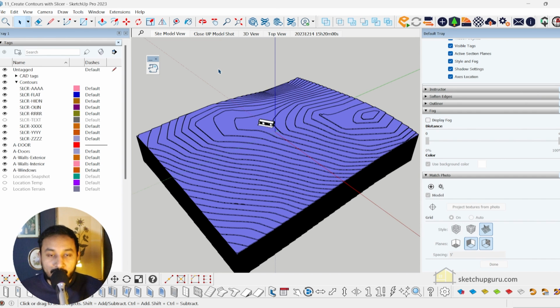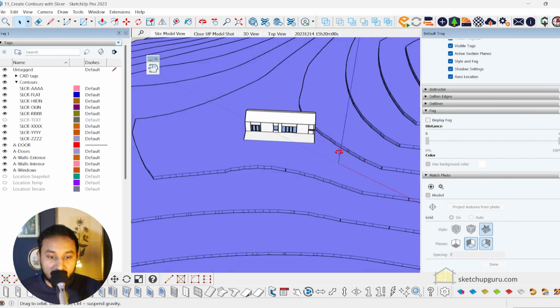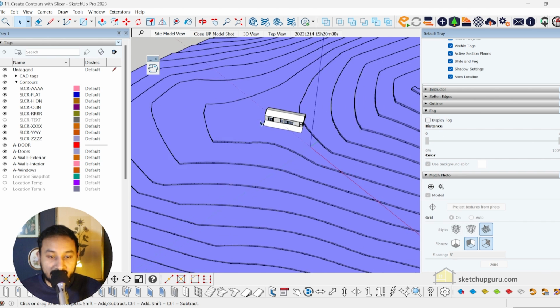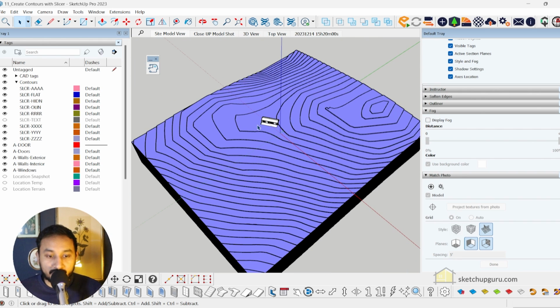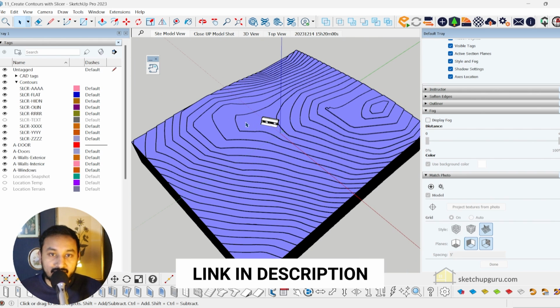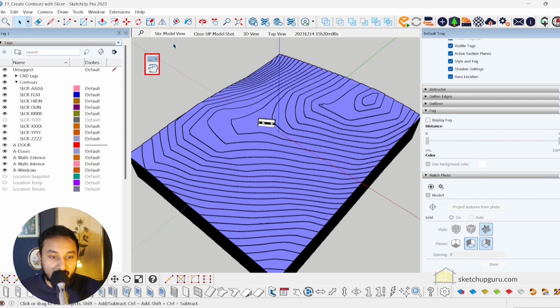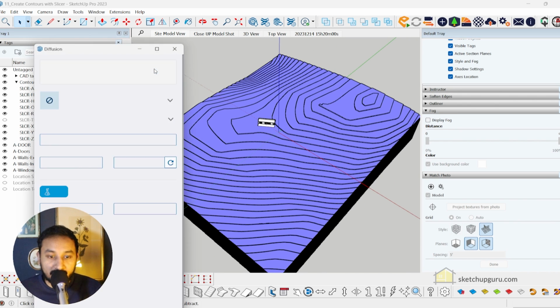Alright. So I'm going to approach this video as an architecture student. So you would ideally start with the conceptual stage. We have a simple model here with some contours and also our house right in the middle of the site. If you'd like to follow along with the same model, you'll find the link in the description to download this model. Alright, so let's open Diffusion.